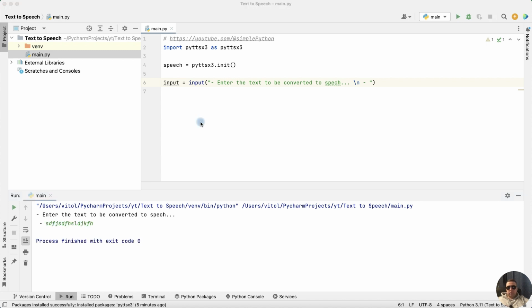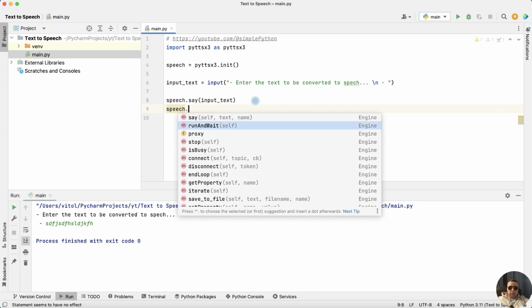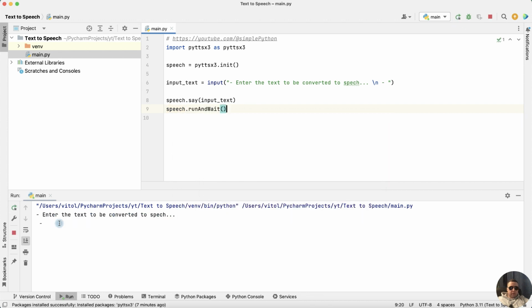And now we need to voice the entered text. We only need to add 2 lines of code. The first line, speech.say input text and input text here. Okay, and the next line, speech.runAndWait. Let's check, run the program, add the text.